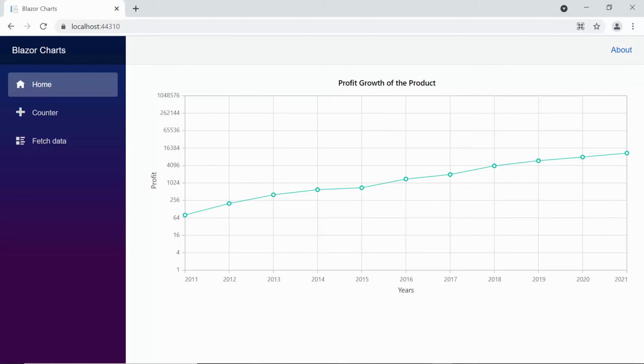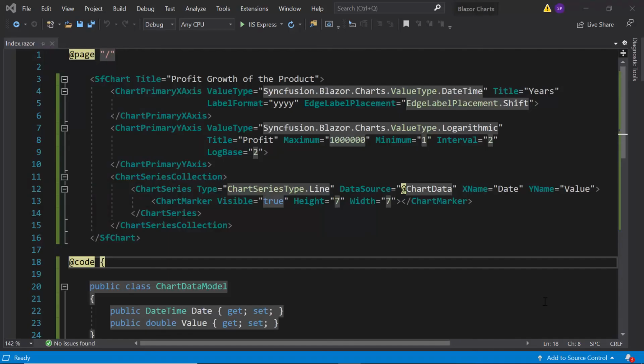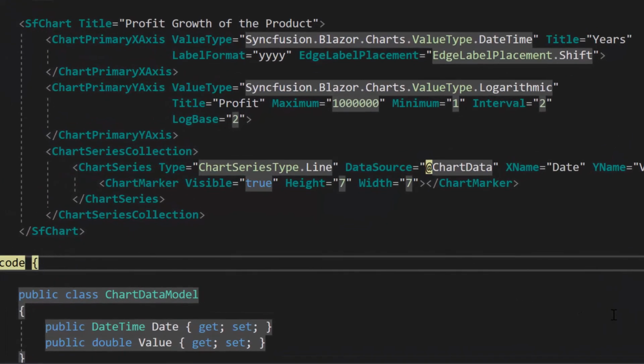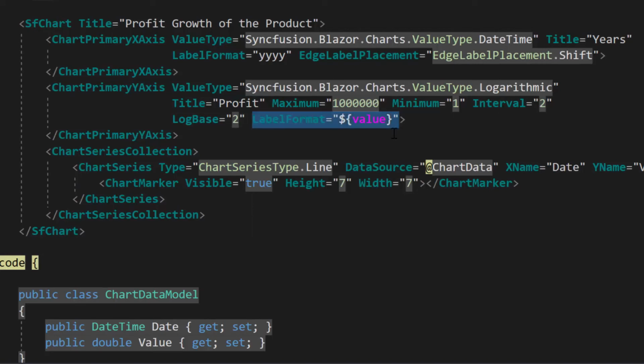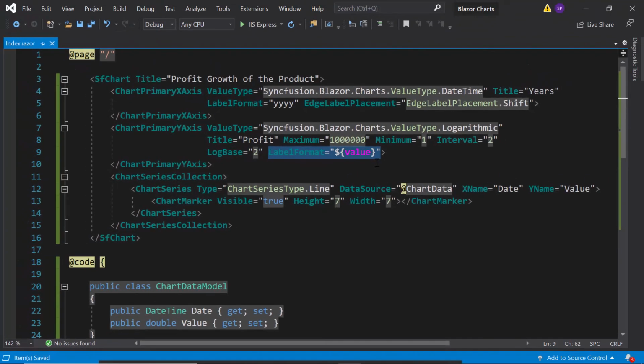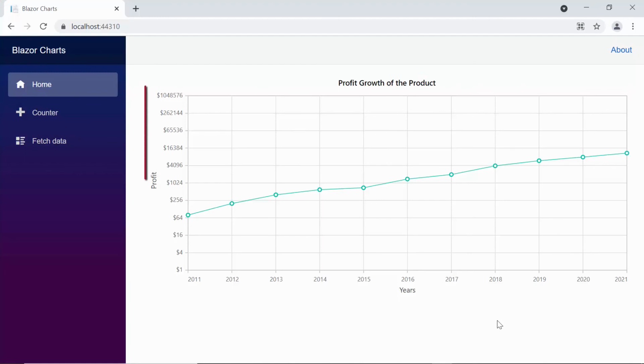Now, I am going to set a custom label format for the axis. If you want to learn more about globalized label formats, please look at the documentation page linked in the card above. To set a custom format in the y-axis, I need to add a label format property with the template value inside this chart's primary y-axis. And now you can view the chart output, displaying the axis labels with the custom values.